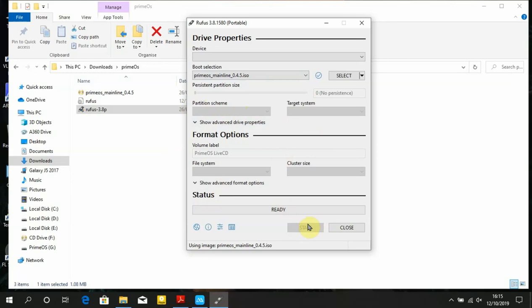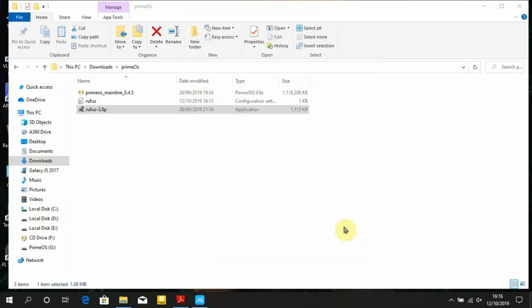Just remember, it will clear everything that is there in the USB. This will take sometimes 5 minutes, 3 minutes to 10 minutes, depending on the power of your CPU. After doing that, you have already completed the first step.